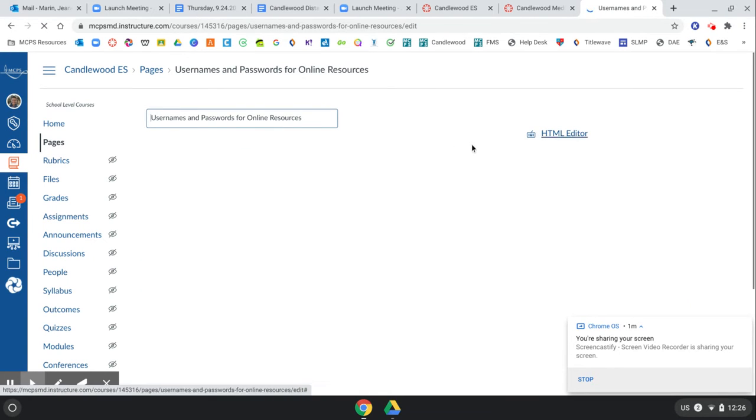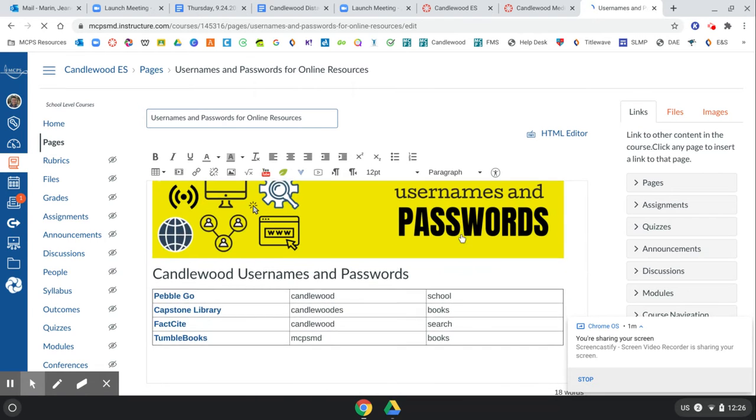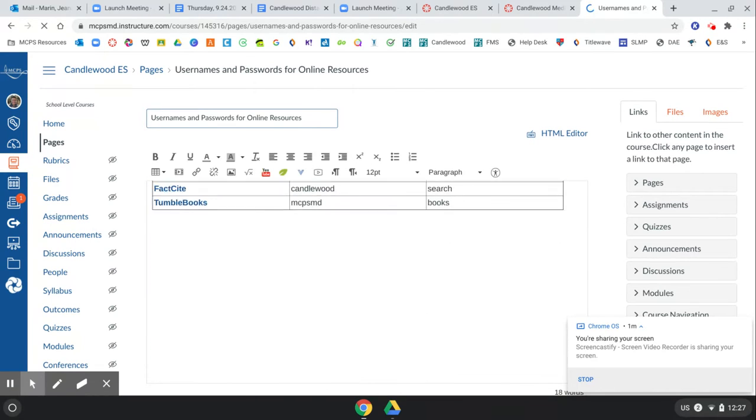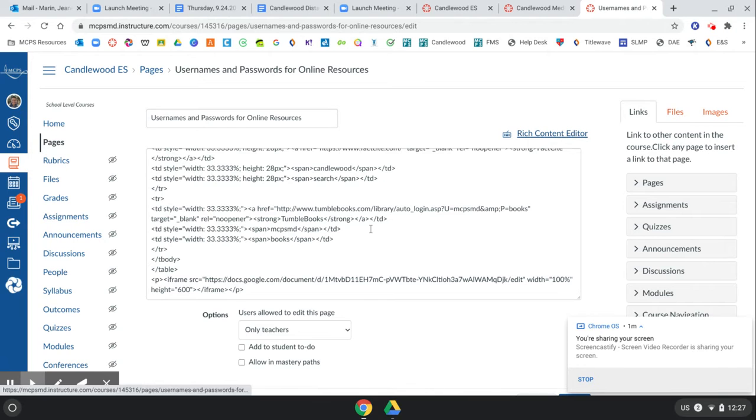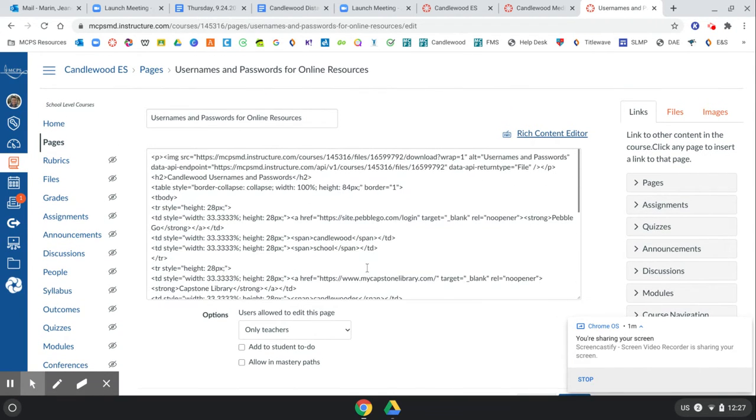And then you're going to be on the rich text editor, it's called. But you don't want that. You want the HTML editor. Okay, so you just click here for HTML editor, and it's going to show you this code. This code is the information that tells the website how it's supposed to look. So you can't miss anything.